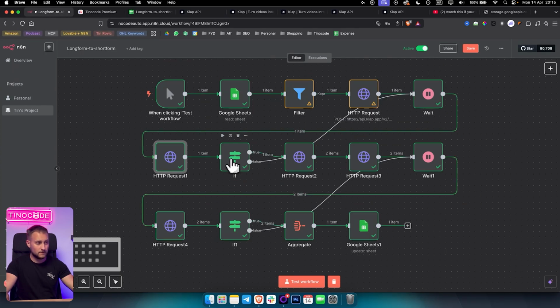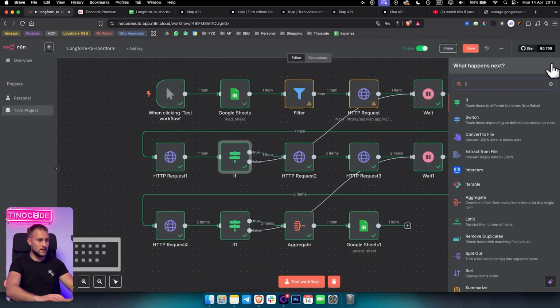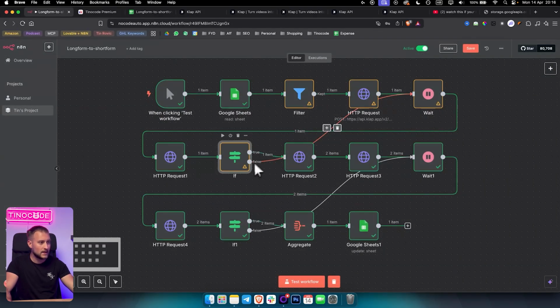From there, we have if. And keep in mind with if, again, you can just go simply here and type in if, right? And then with if, what you want to do is make sure that JSON status, which is this right here, you can drag it in here. So for example, let me just show you. You drag the status in here is equal to ready. Once the video is ready, then it goes to the HTTP request. But if it's not ready, if it's false, it goes back to the waiting time, right? Because it needs to wait for the video to be generated. If it's not ready, it's not yet generated. That means it needs to go back to the waiting time.